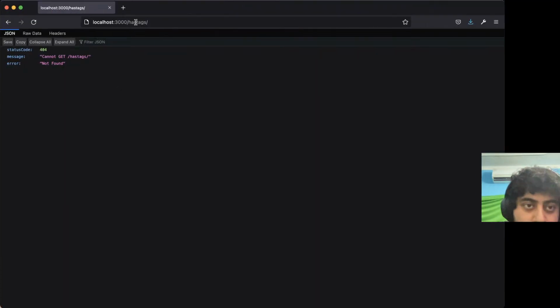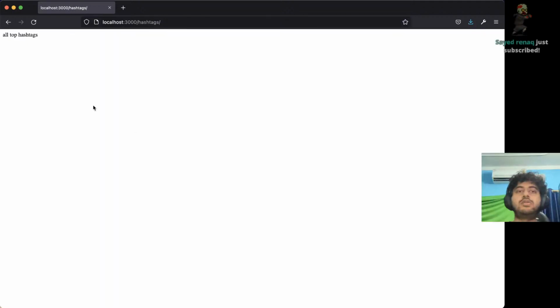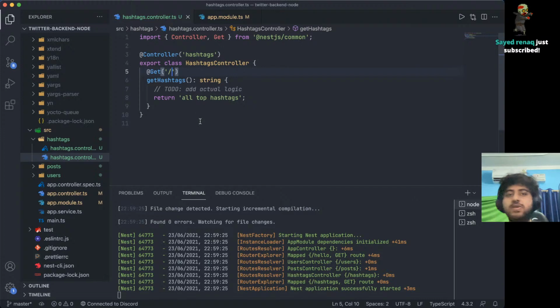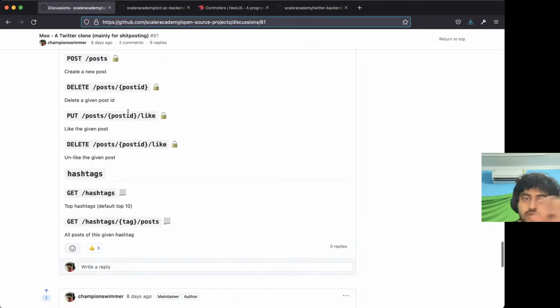Oh, I think I made a spelling mistake this side. Hashtags, yeah. So that's how we basically add new root endpoints. Like you create a router.get or app.get kind of thing in Express. Here we do it using controllers like this. So let me quickly add the skeleton, the dummy controllers right now without adding any logic.